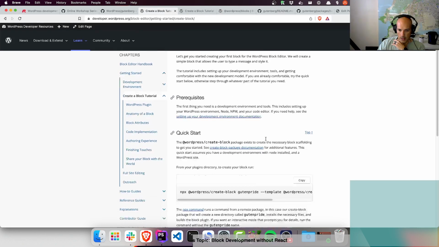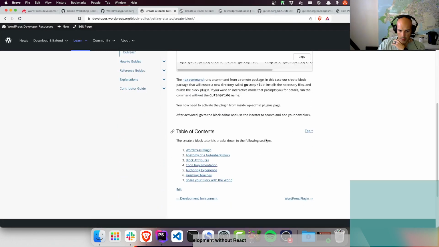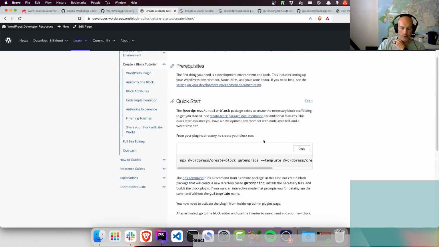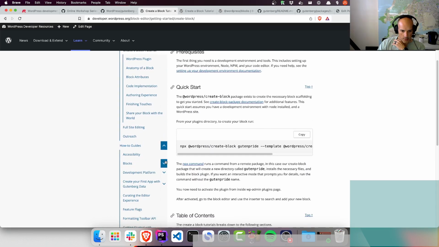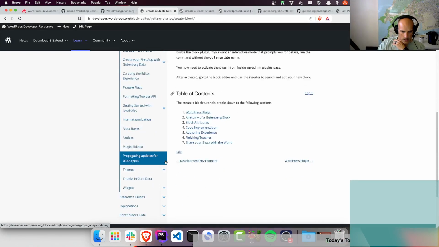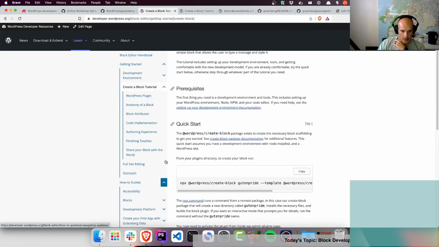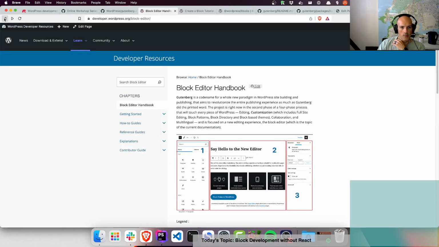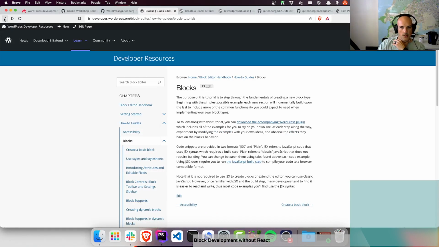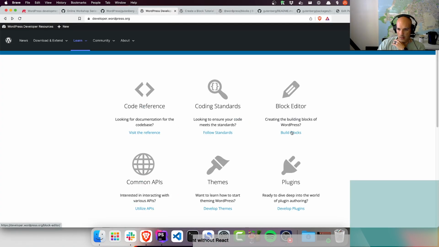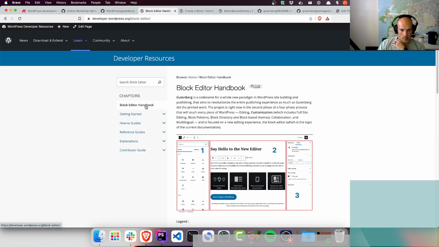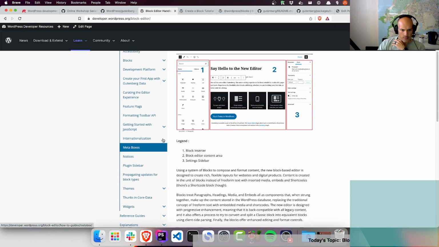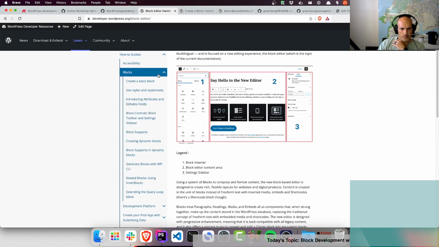And then about half of the way down, no, not that one. Sorry. It's under the how-to guides. There's a basic block one. That's the one I was looking at now. Where is that? Go back a few steps. Block editor, how-to guides, block tutorial. Okay, let's try that again. So blocks, block editor, how-to guides. Blocks, create a basic block.